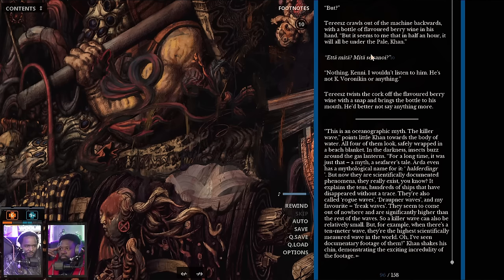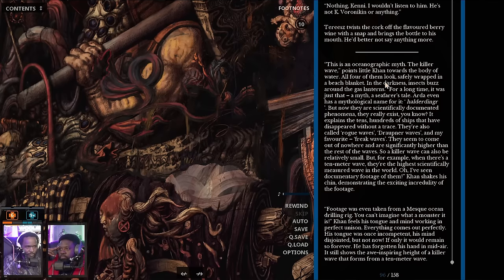Khan shakes his chin, demonstrating exciting incredulity of the footage. The footage was even taken from a Meskocean drilling rig. You can't imagine what a monster it is. Khan feels his tongue and mind working in perfect unison. Everything comes out perfectly. His tongue was once incompetent, his mind disjointed, but not now. If only it would remain so forever.